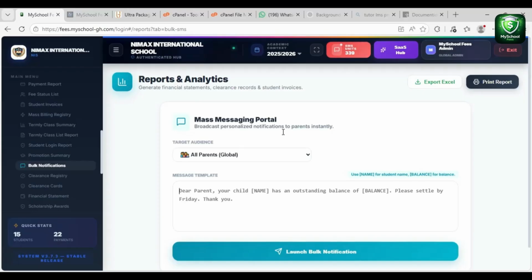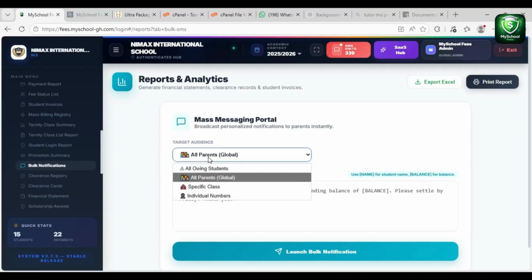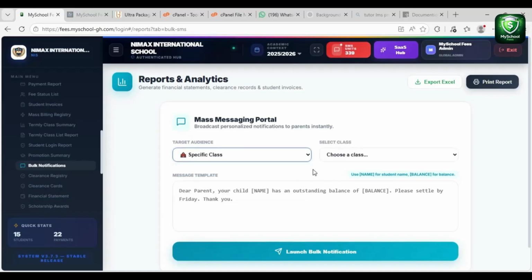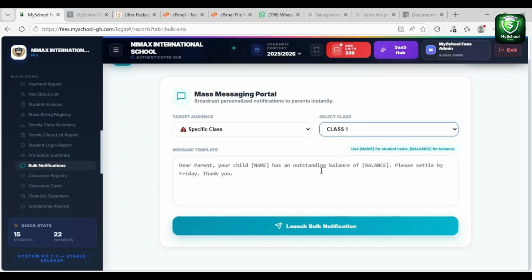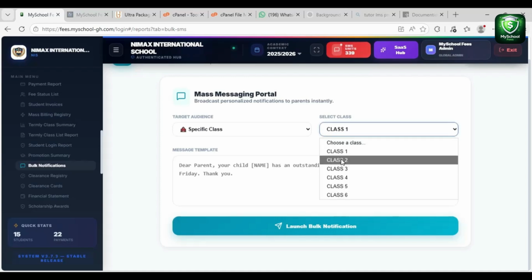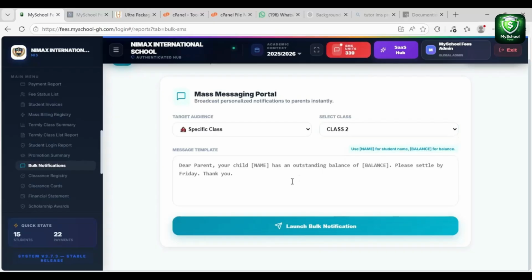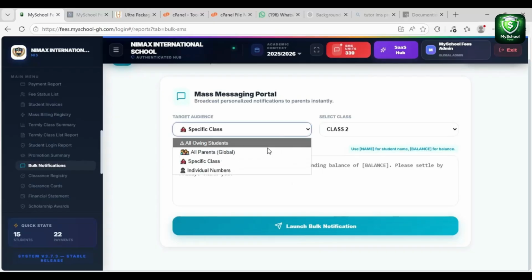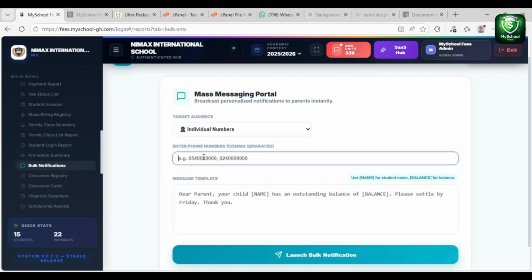Then let's say you also want to send to a specific class. So you want to send to only parents in class 1 or only parents in class 2. You can send an SMS message to the parents in class 2. Then also individual number. You want to send a message to an individual number, let's say maybe teachers or a particular parent or a particular person. Just type in the number. Then you put in your message here, then you click send. Then when you click send, the SMS message goes to the parent.